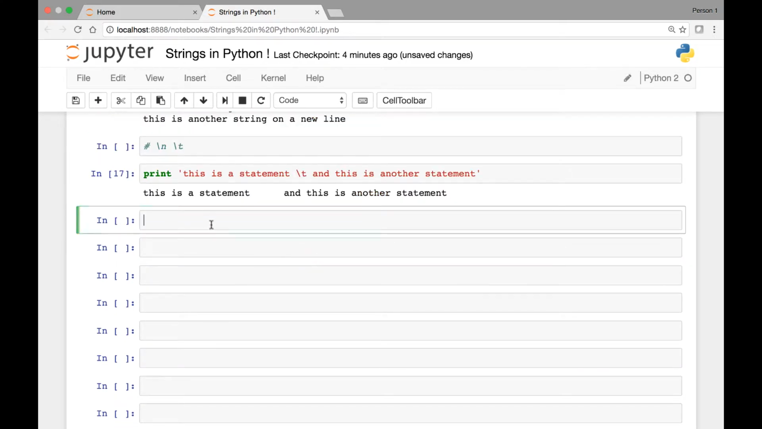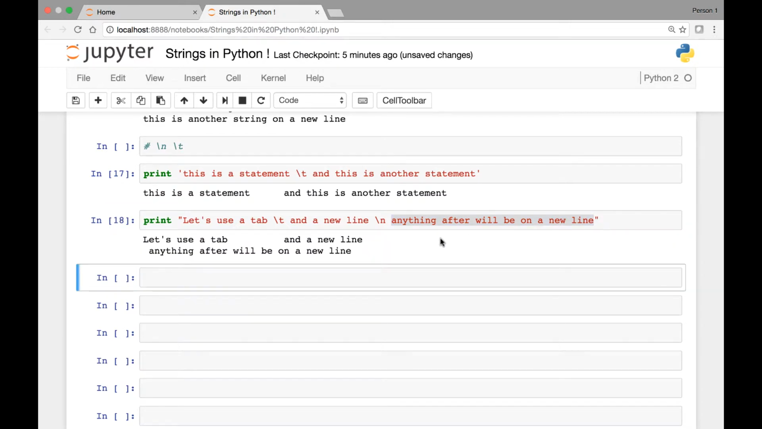So \t means tab. I can also say, let's use a tab, which is \t, and a new line, \n. Anything after will be on a new line. So in this case we'll get, let's use a tab and then tab and a new line. So this statement, anything after will be on a new line. You see here, let's use a tab. Then we have a tab and a new line. We have a new line here, \n. So anything after that will be on a new line.